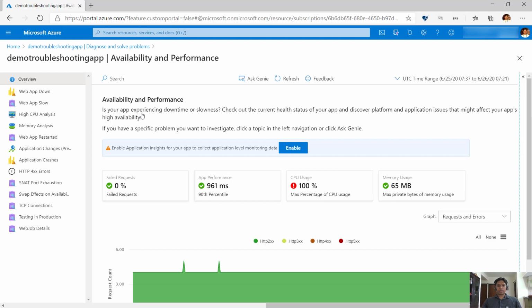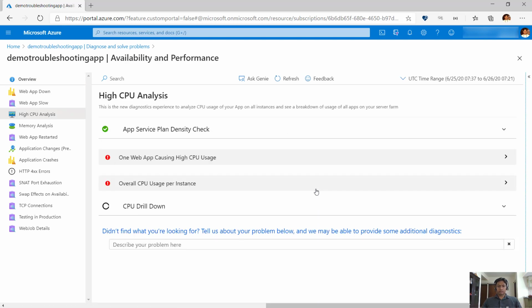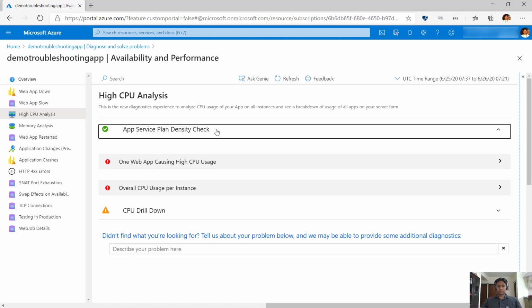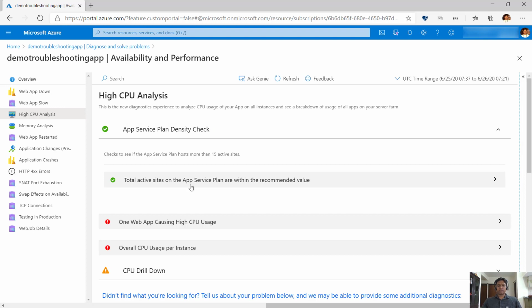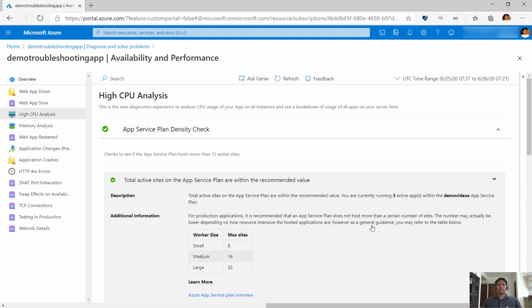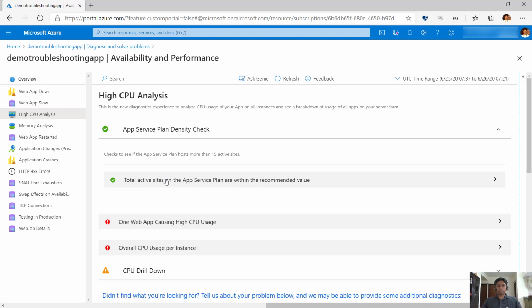We can do this by clicking the high CPU analysis on the left or by clicking the CPU usage tile on the health check page. High CPU analysis helps in troubleshooting issues related to CPU. The very first thing it checks is the app service plan density. This check ensures that you have not overstuffed the app service plan by putting too many sites on it, and it calls out if you are within the safe limits or not. In this case, we are fine as we are only running 3 active apps in the app service plan, which is within the safe limits for this SKU.